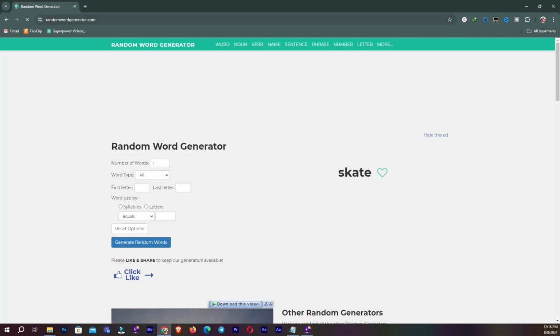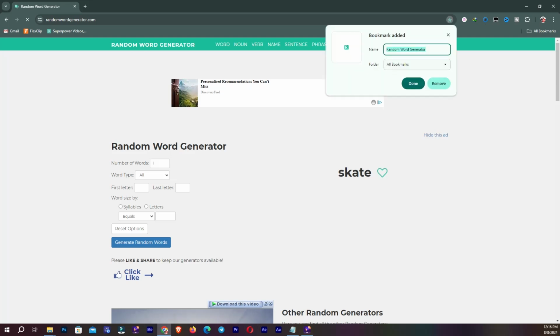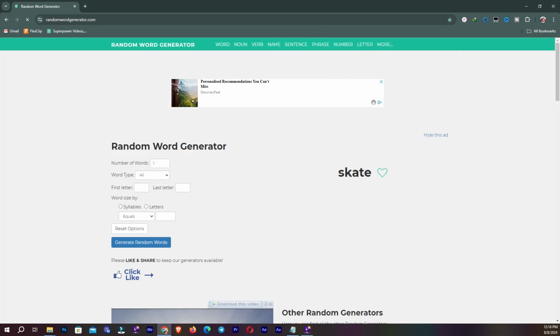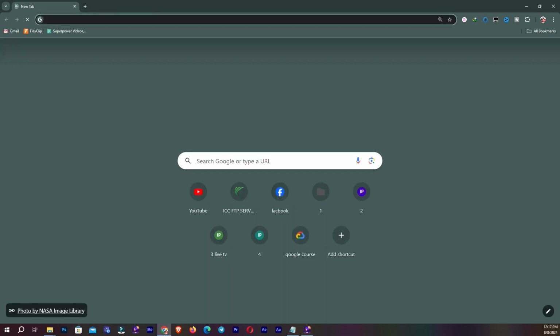After that you can see in here this star icon. You need to click on this to bookmark this website, and you can change this name and you can also create a folder. So I'm going to select all bookmarks and random word. After that click on done. I'm going to close this website.